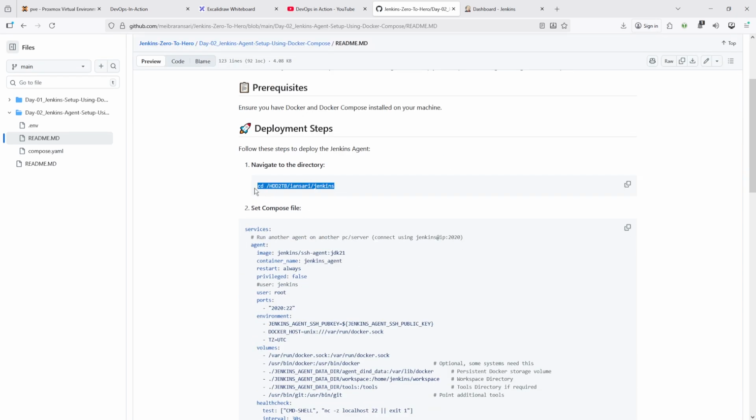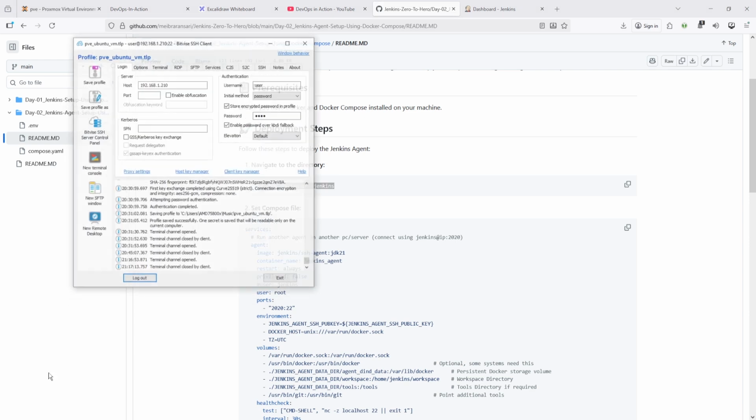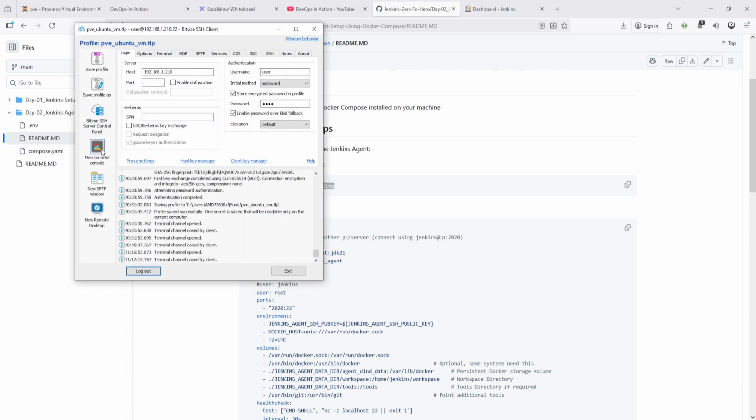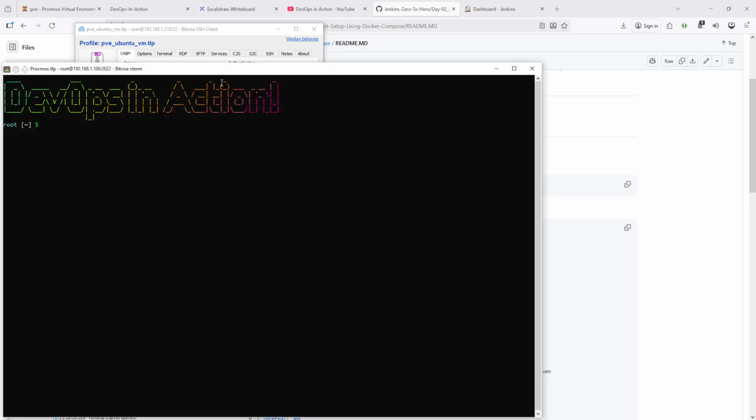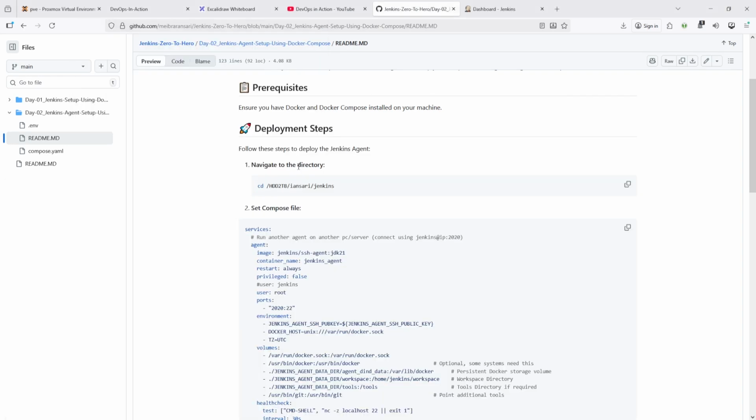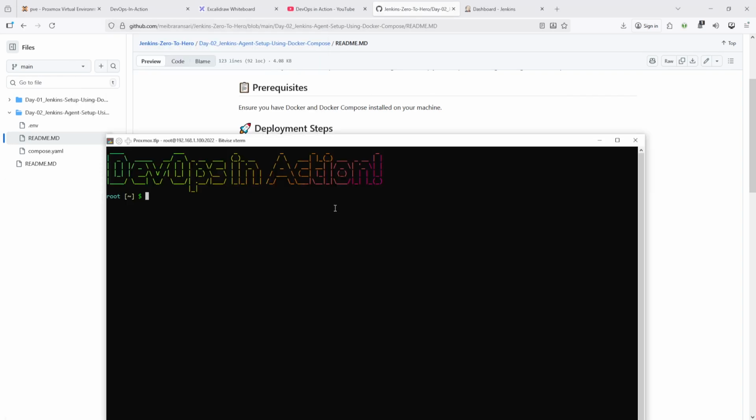In day 2 the requirement is that Docker or Docker Compose must be installed on your systems. On the agent you can place it somewhere else if you want. I am going to show you two places to deploy the agent. First of all, let's say this is our Proxmox server, so I am going to the same place.